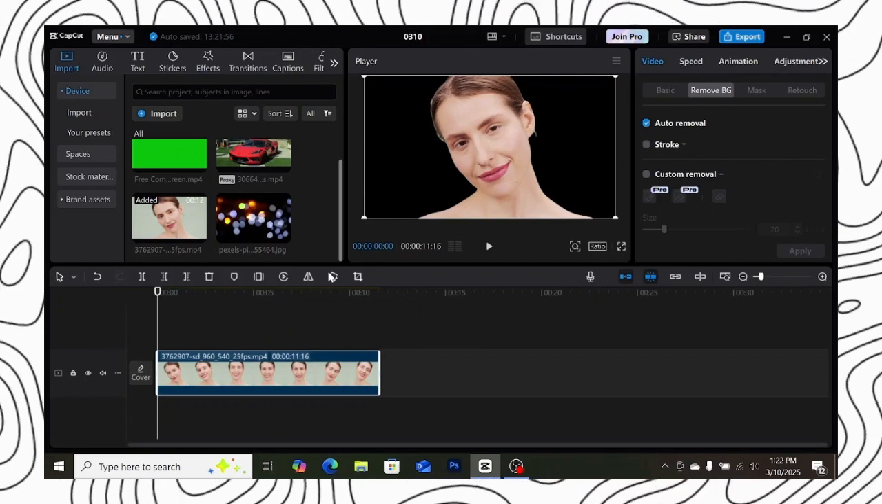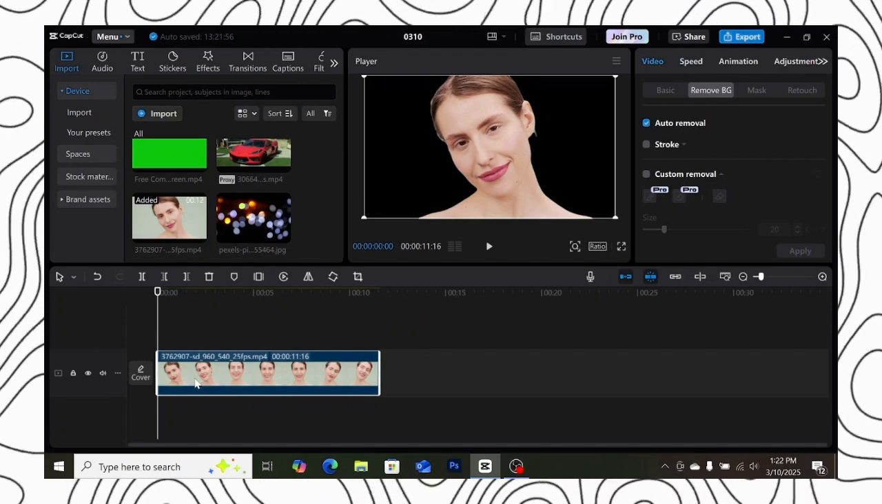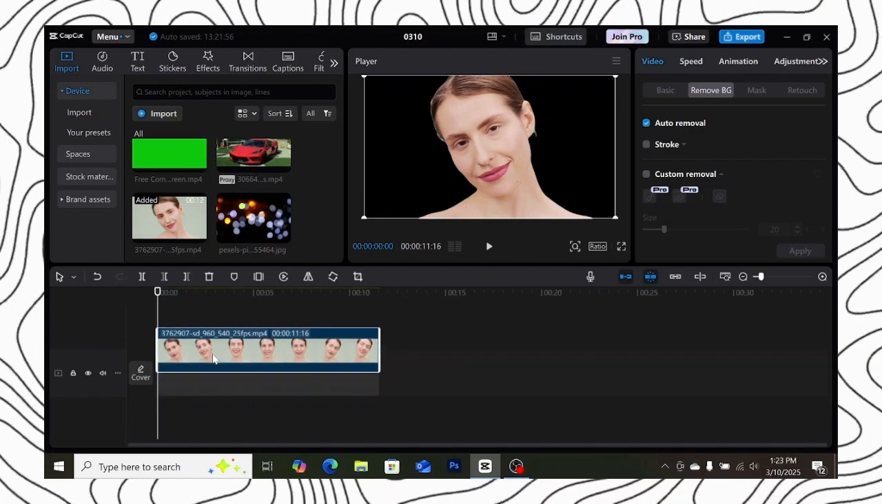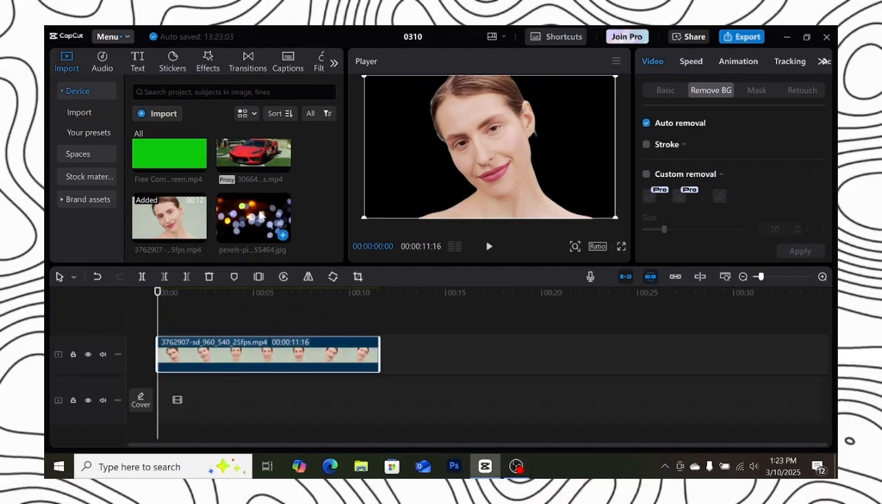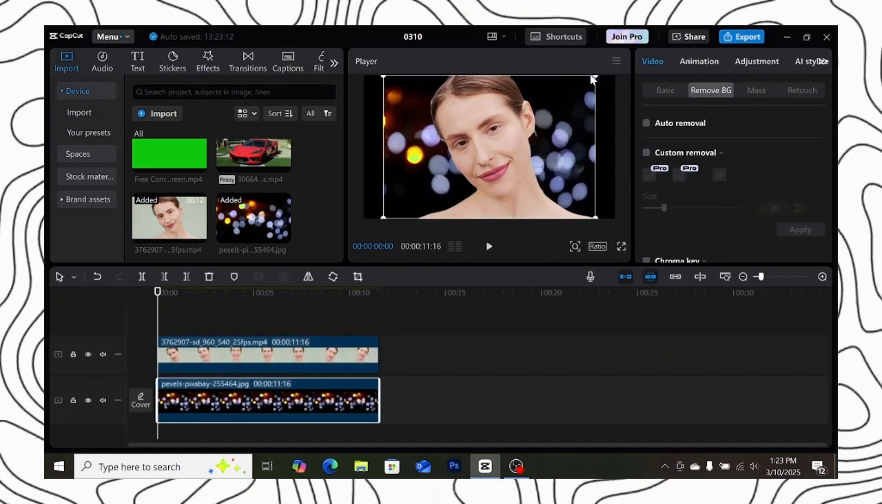And also, if you want to replace the background with a video that you have, all you need to do is move the main video to the overlay layer. Then you can add your footage that you want to use as the background. Then scale it up on the preview window.